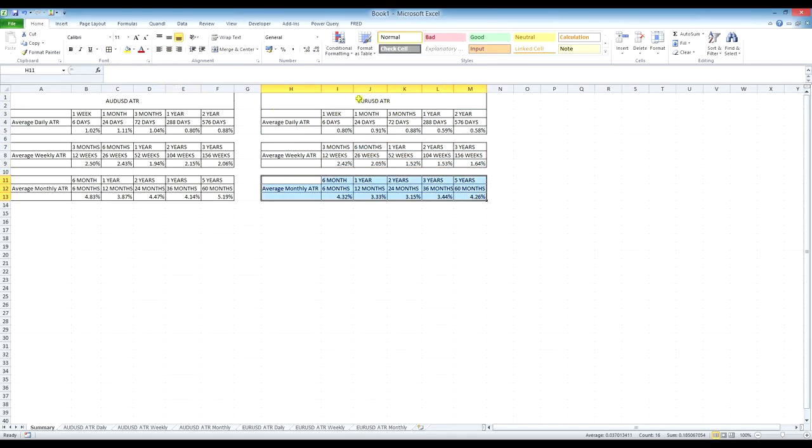So now we can finish up with some volatility analysis of these two currency pairs. And the first point that I want to make is that if we look at the Euro USD pair, we can see that there's been an increase in general volatility levels in recent times, which is shown in all of the daily, weekly and monthly average true range values.